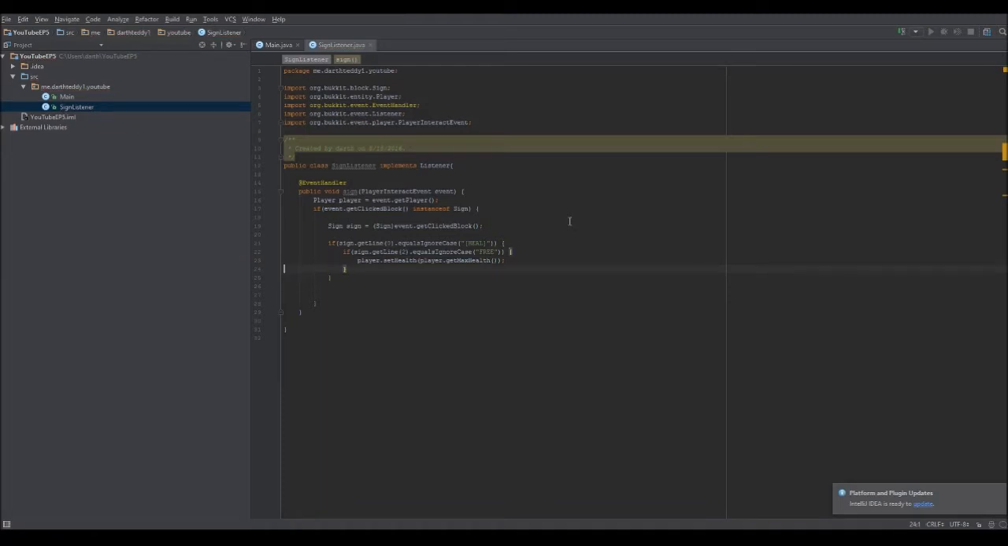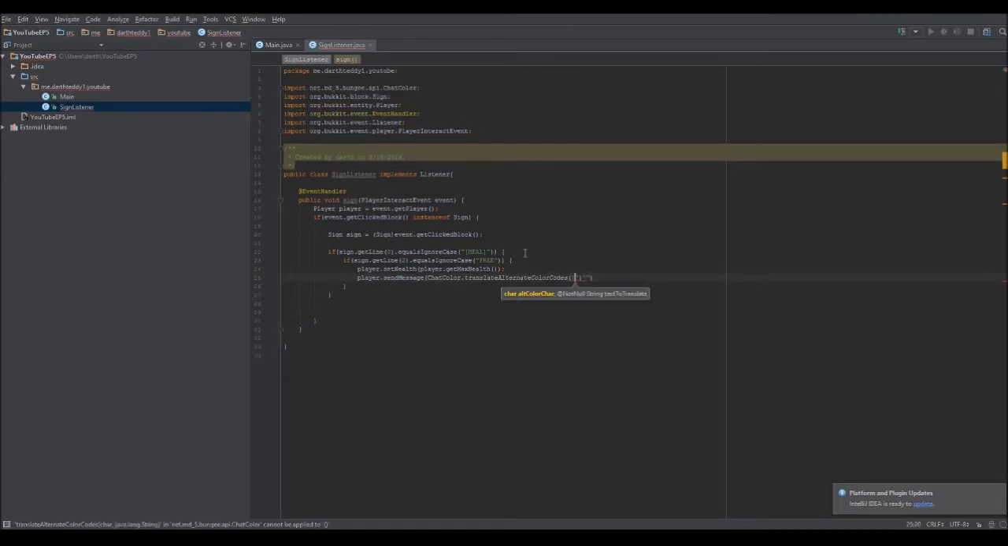So we're going to heal the player fully, and then we're going to send them a message. We'll do player.sendMessage ChatColor.translateAlternateColorCodes. We'll do an ampersand, comma. How about we do &a&l, exclamation point, and &a, you have successfully been healed.